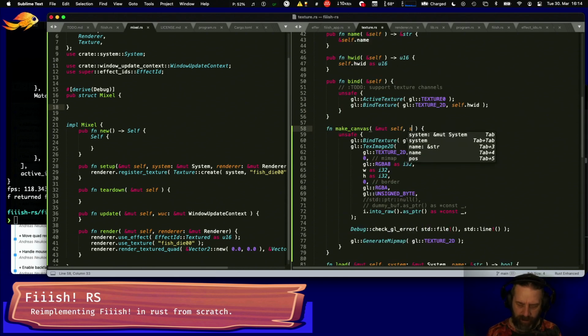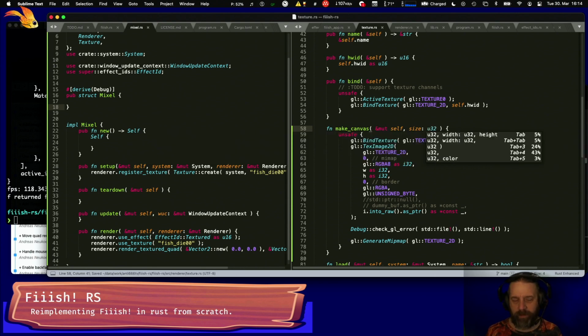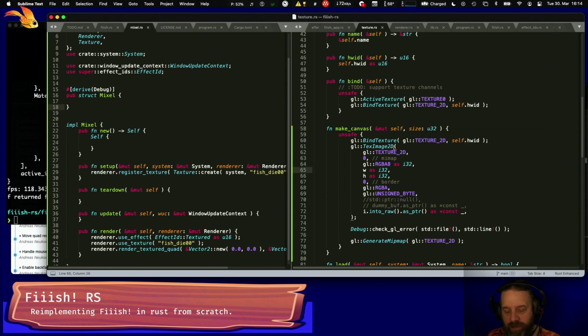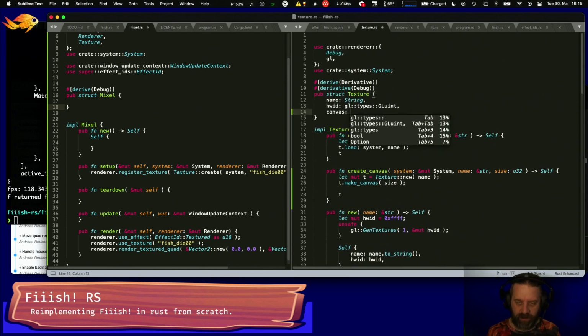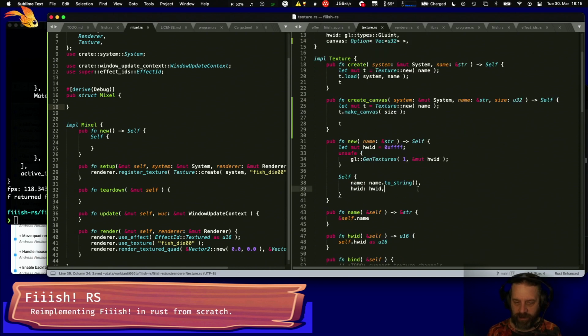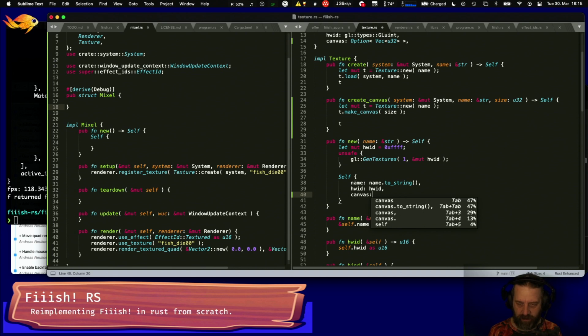So what if this created a square buffer for us? What if this created a square buffer? So instead of this here, we just used our buffer, right? So what we could say is, what about we have a canvas, and that is an option of, actually it's an option of Vec u32, right? And then the default just says canvas is none.